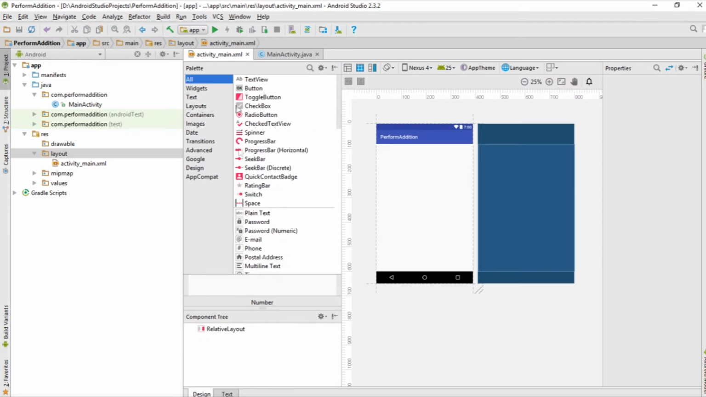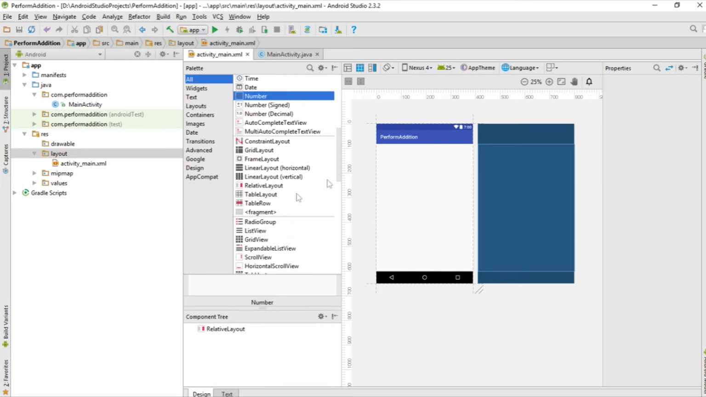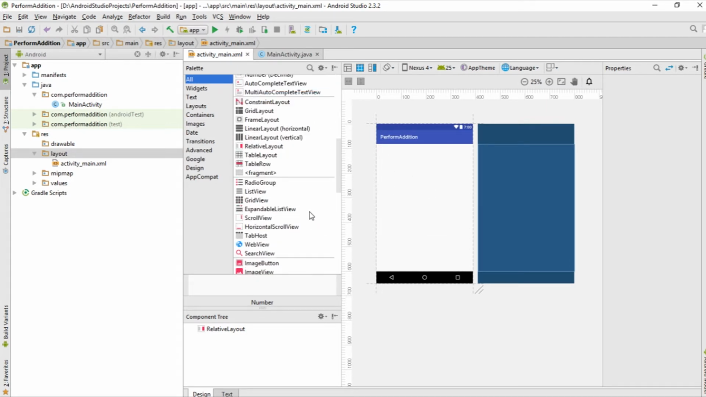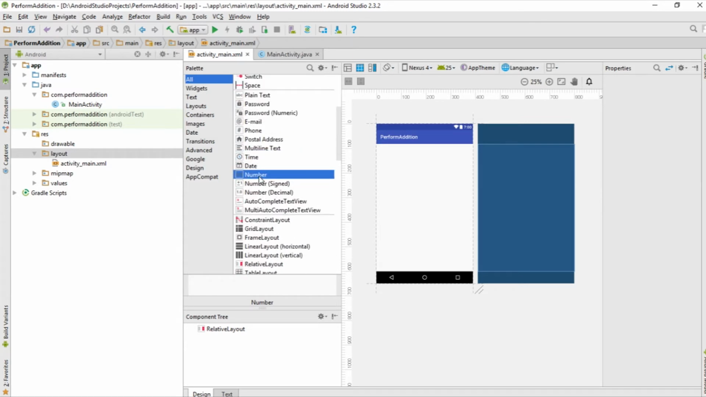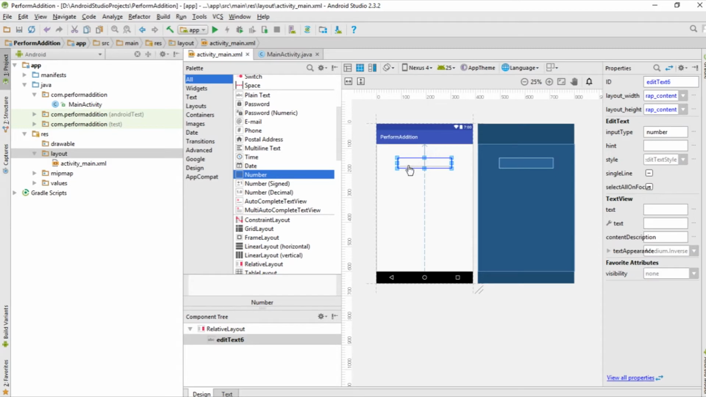Now you can select any of these components and simply drag and drop any number of components onto this particular layout. For our addition application, we are going to need the number edit text field. So I'm selecting this number edit text field for accepting the first number. This is the edit text field which is going to accept only number input. You can see there are different types of edit text fields, and we are going to use them one by one in our later applications. For now we are going to select the number edit text field.